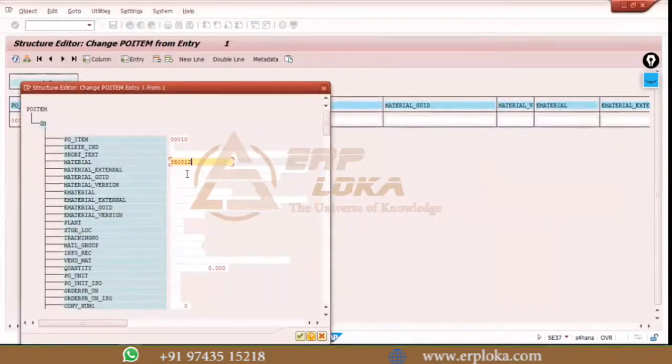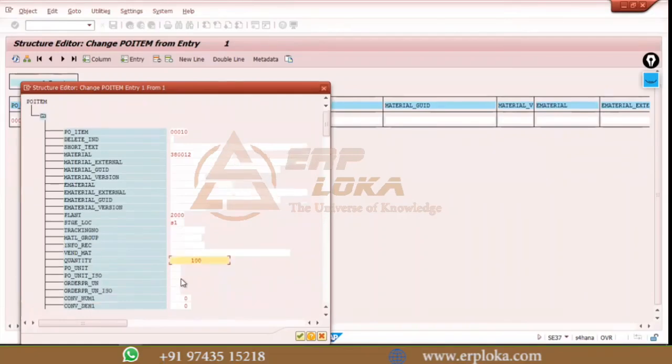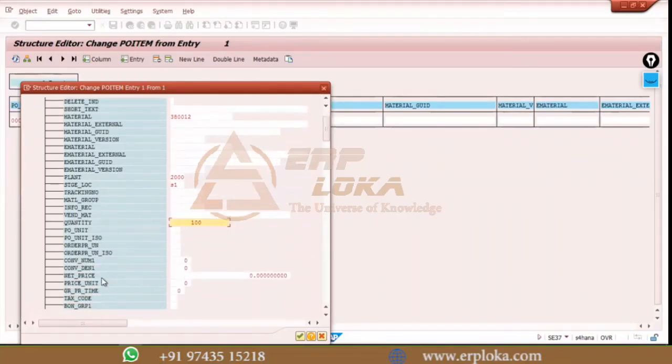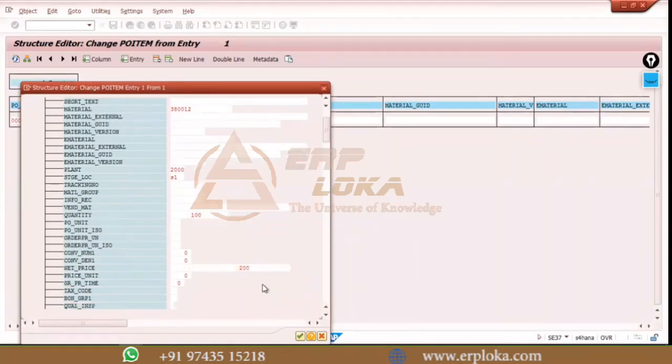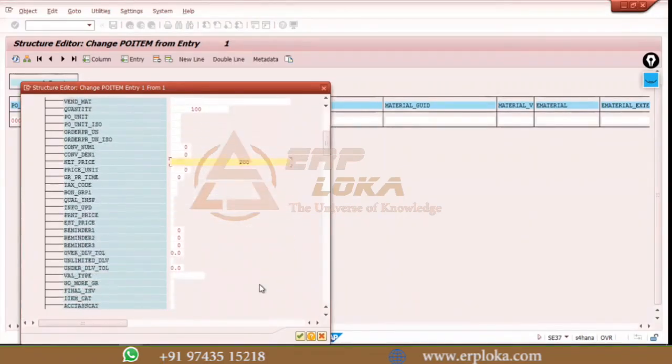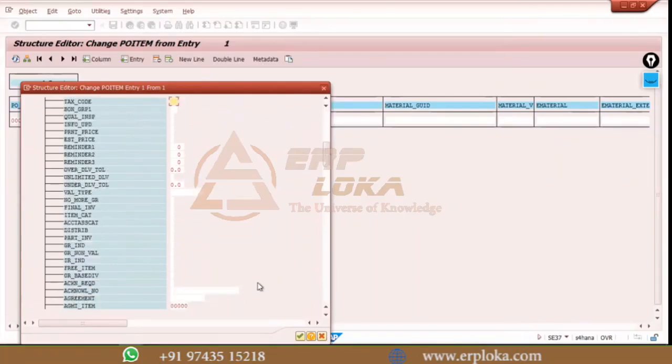I'll put it here. And I'll put the plant as 2000. Storage location is S1. Material group is getting picked automatically. And PO quantity is 100 pieces. Okay. And the price, the net price. I put the net price here as 200. Okay. If you want any other details to be filled here, you can fill the details. If you want GR based 4 to be ticked, enter this, so it will get ticked.